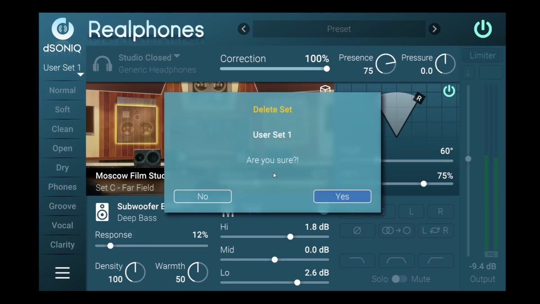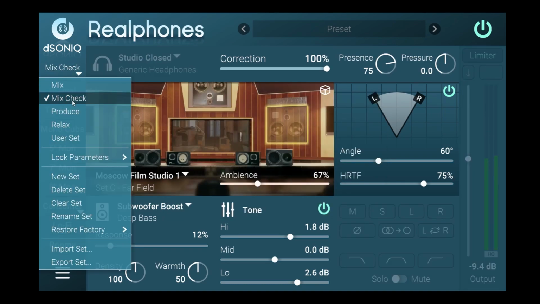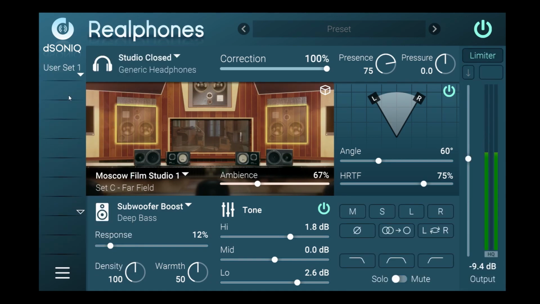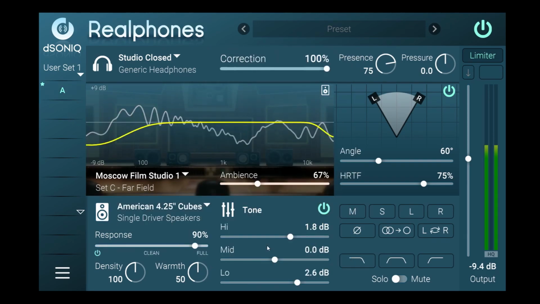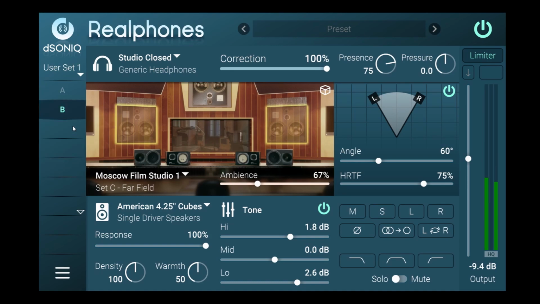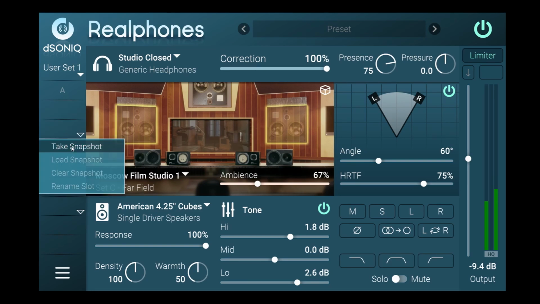Import set. Importing the whole new set. Export set. Exporting your set. Using import and export set, you can easily exchange presets with each other. To assign the current state to the snapshot button, right-click on the desired button, and select the Take Snapshot option. Your current settings will be saved for future quick access. To clean up your snapshot settings, select the Clear Snapshot option. You can assign and recall any of the 9 available snapshots.